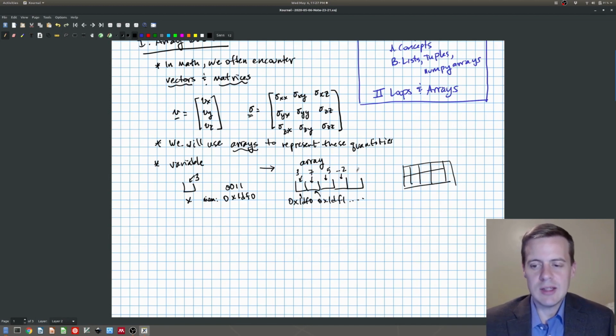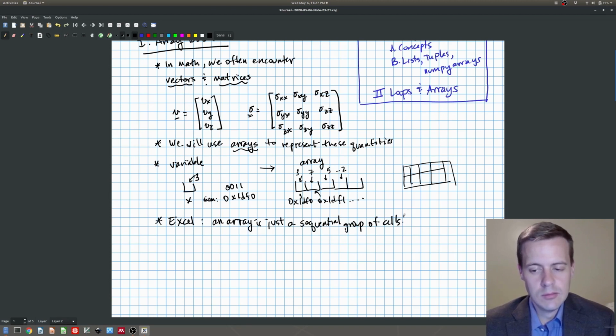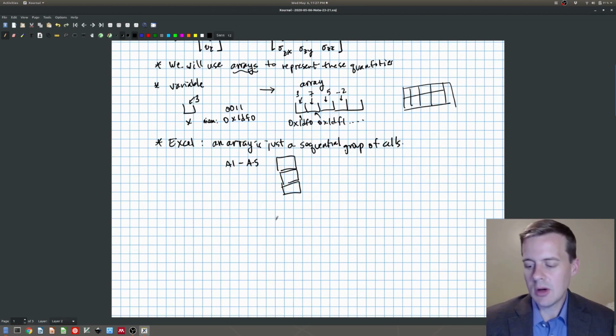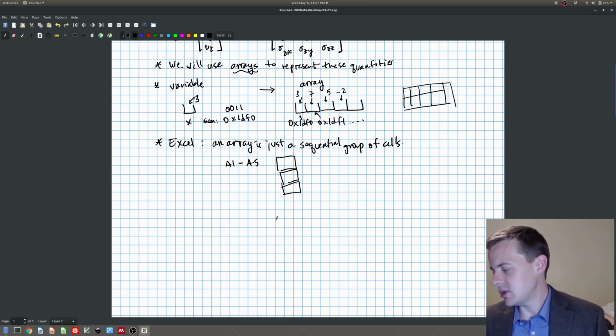We need to learn how to represent these types of array variables in Excel and Python. Excel is quite simple. In Excel, an array is just a sequential group of cells. So this might be A1 through A5. You might have a cell here, a cell here, a cell here, and you put values there. It's really just a bunch of cells right next to each other. There's really nothing special about that. It's just the way you do it.